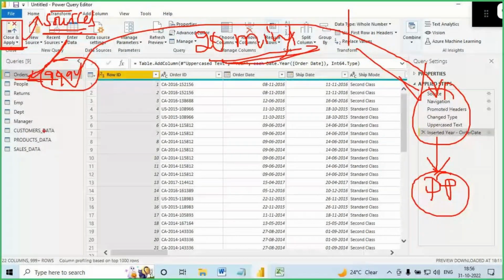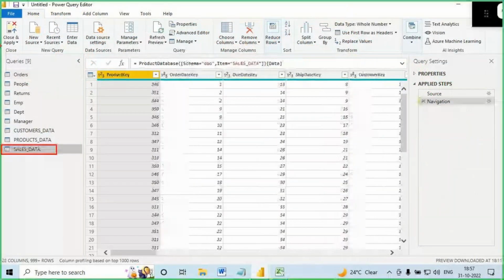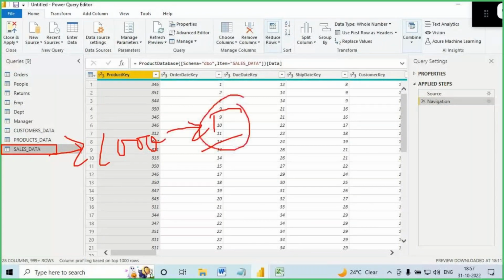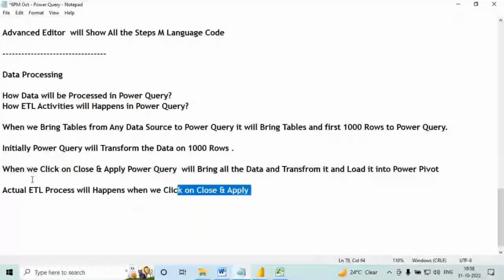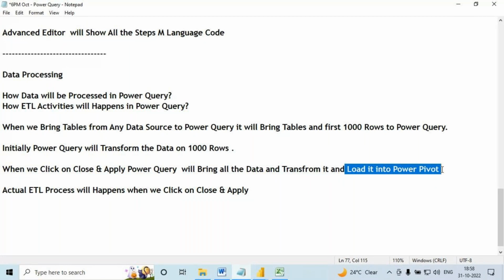So when the sales table has 100 million records, initially it will bring only 1000 records. When you transform, it will transform only 1000 records. When you click on close and apply, again it will go to the source. This time it will bring 100 million records. Then on the 100 million records, it will perform these transformations, and that result it will load into Power BI. That is what we wrote in the last point here. When we click on close and apply, Power Query will bring all the data, transform it and load it into where? Power BI. The actual ETL process will happen when we click on what?